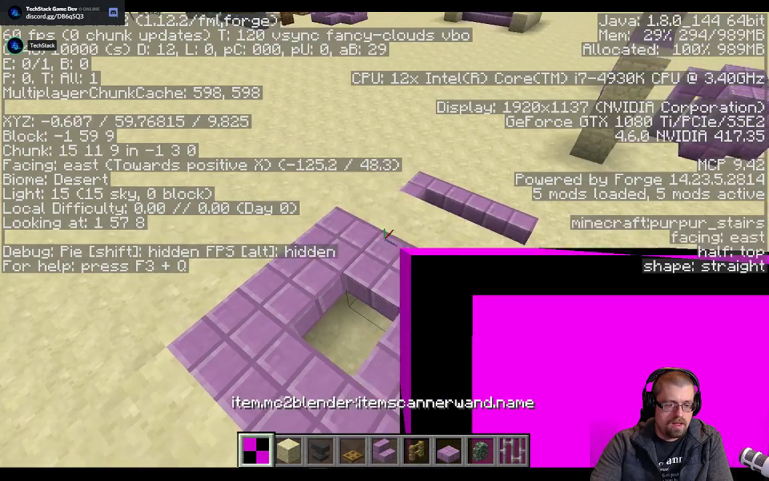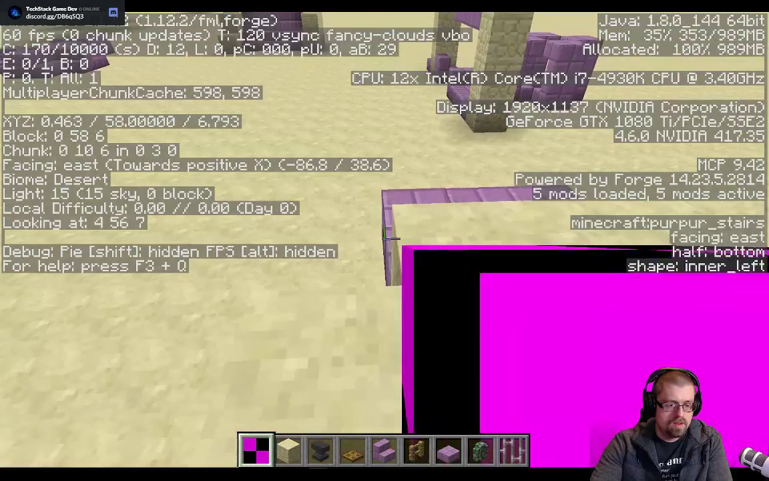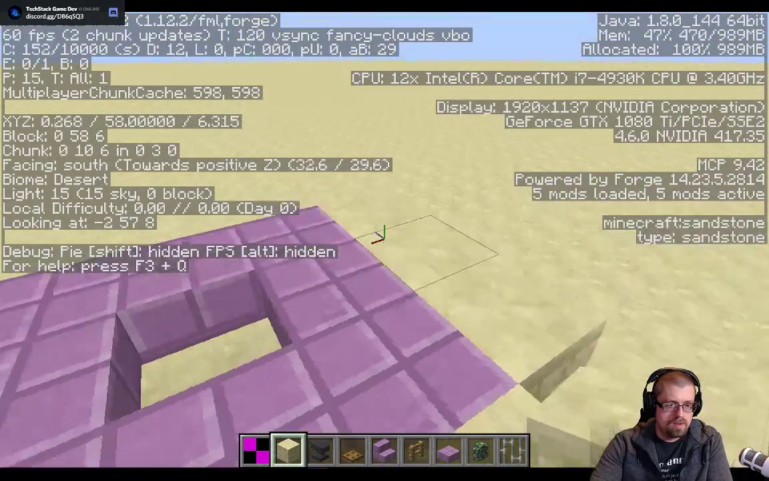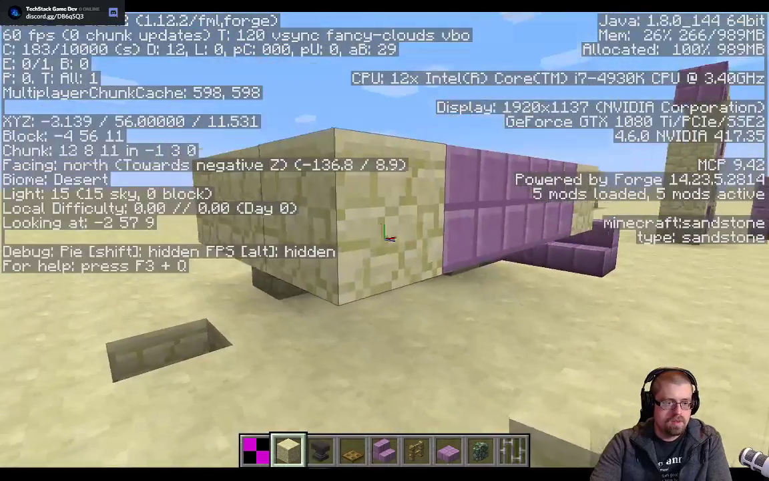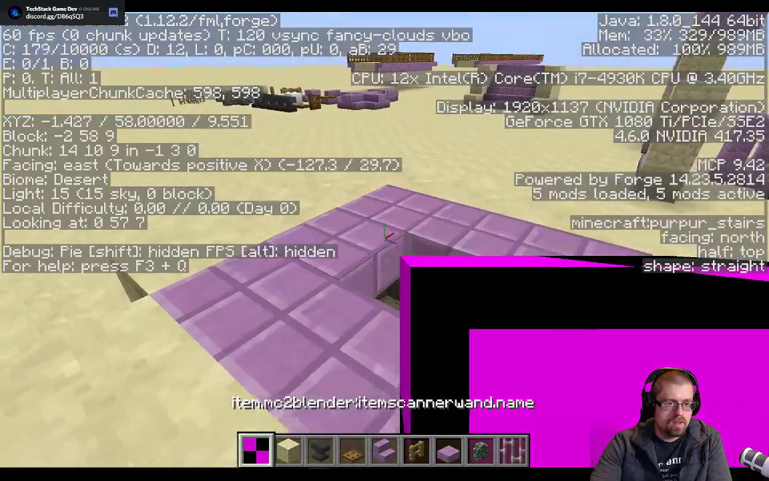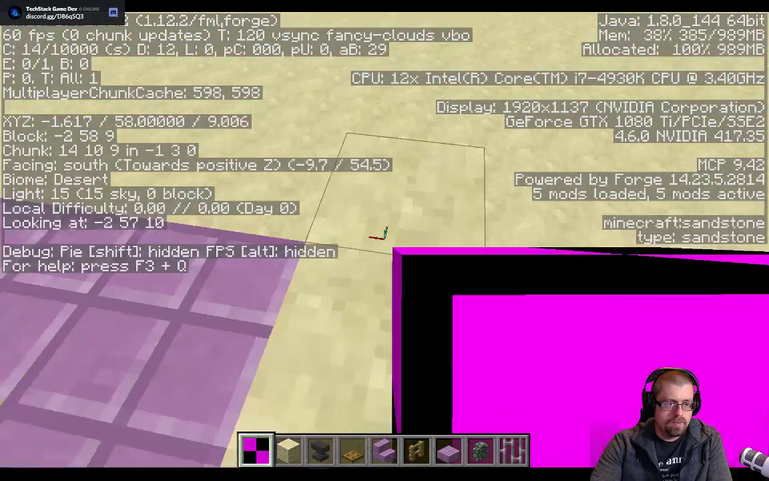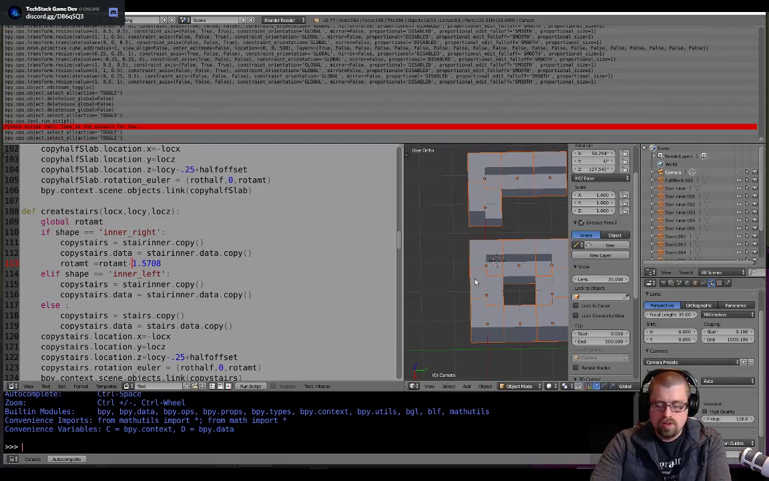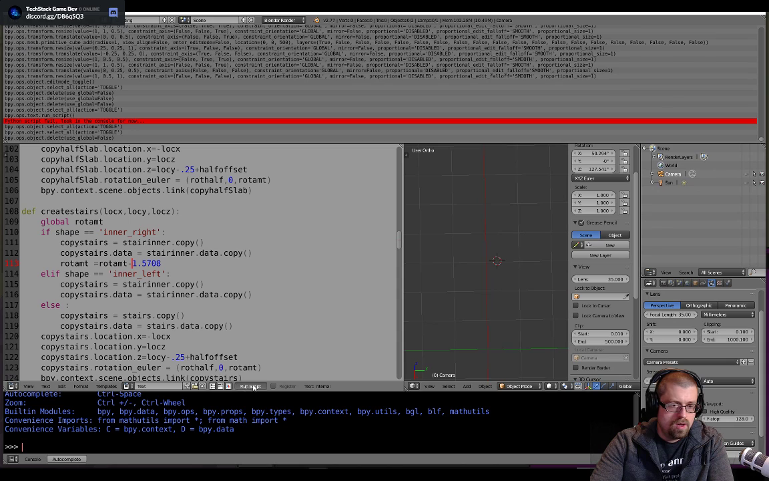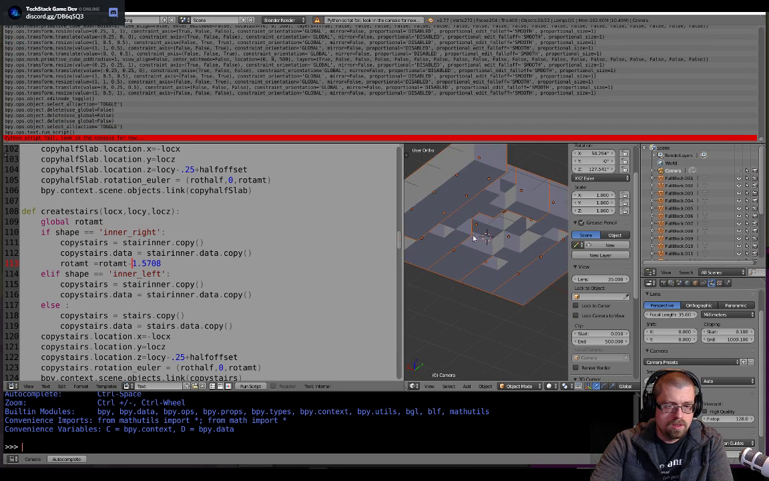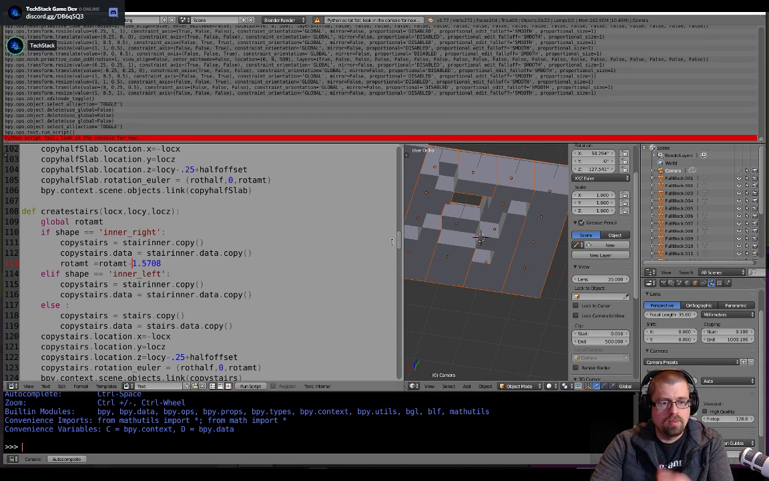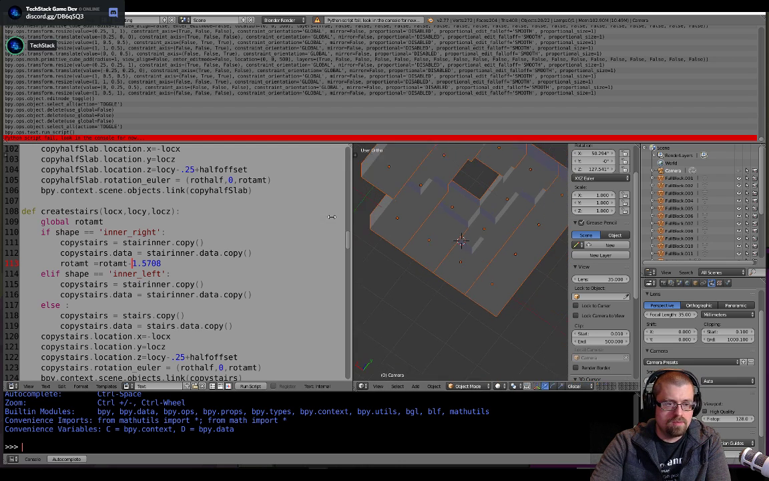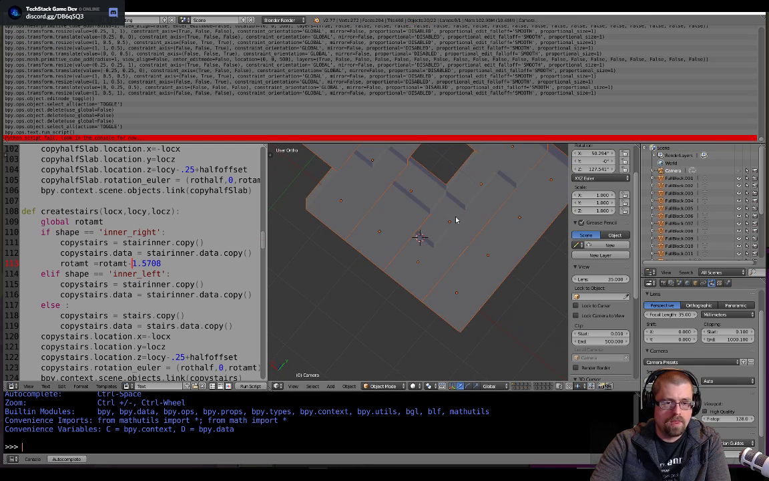We need to scan that. Need blocks to scan again, please. Scan test. Run. And we get a jumbled mess. Now, is that because that's how it actually looks in Minecraft? I didn't look at the bottom of it, did I?